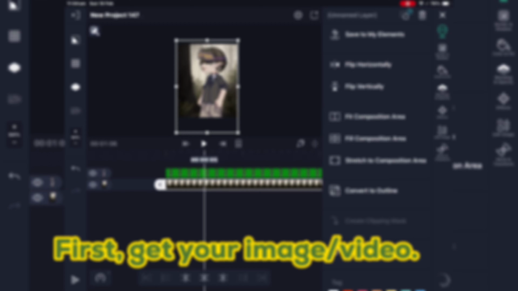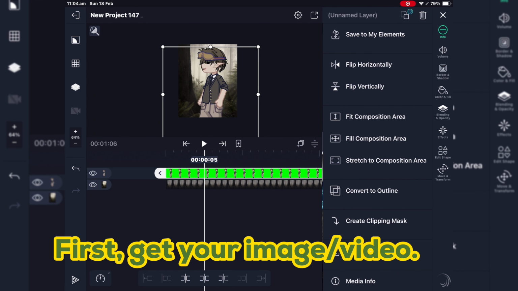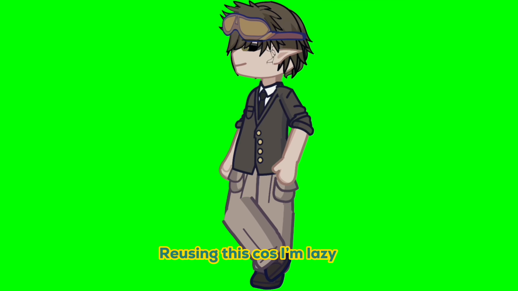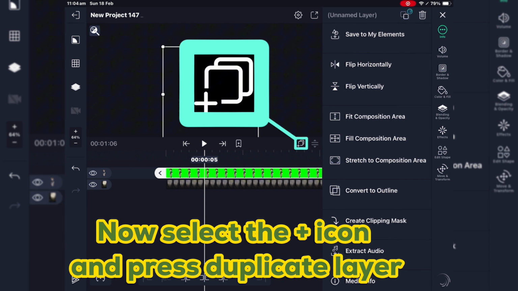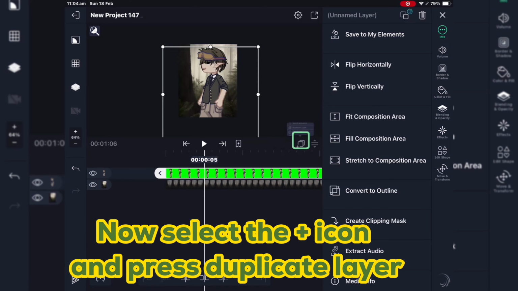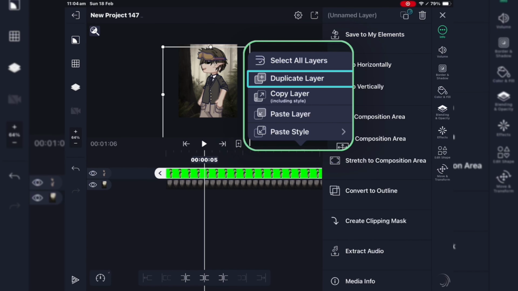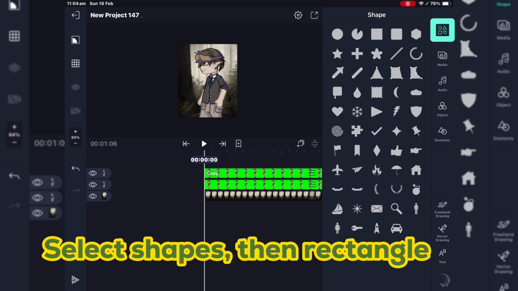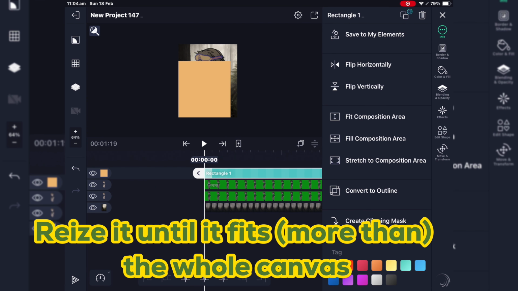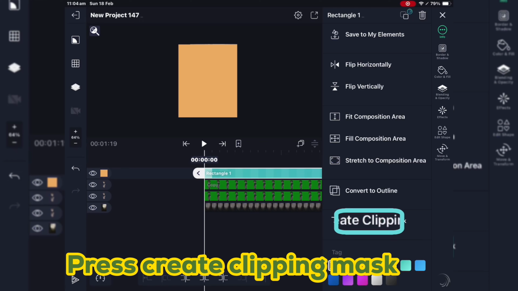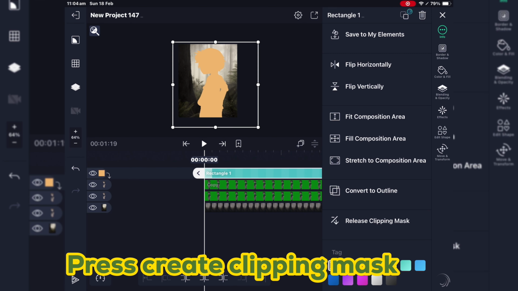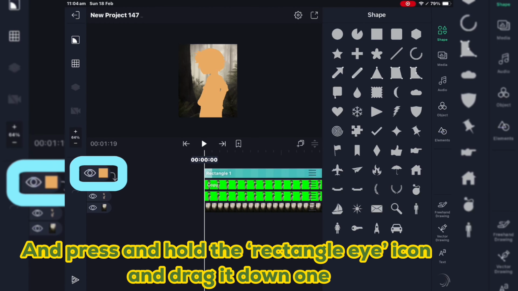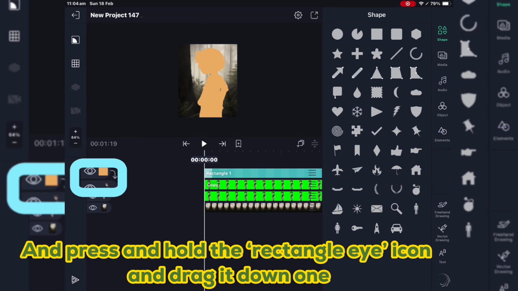At first, get your image or video. Now select the plus icon and press duplicate layer. Select shapes, then rectangle. Resize until it fits more than the whole canvas. Press create clipping mask. Press and hold the rectangle next to the eye icon and drag it down one.